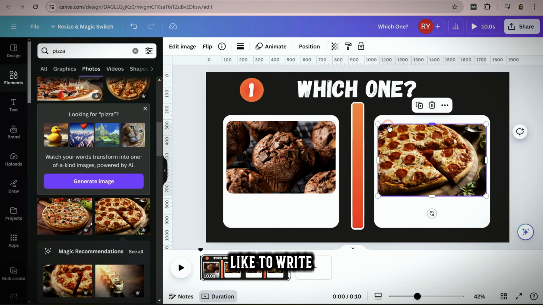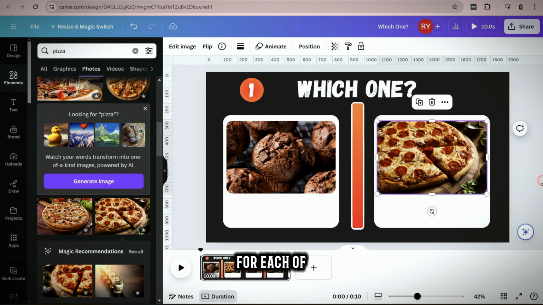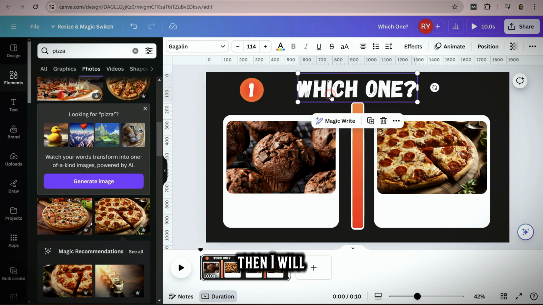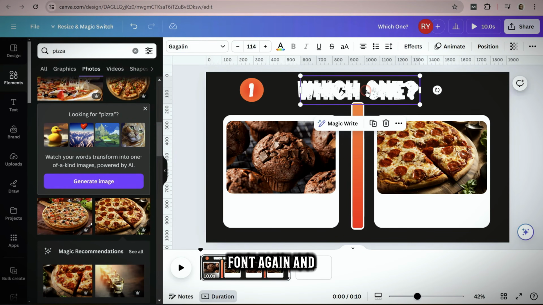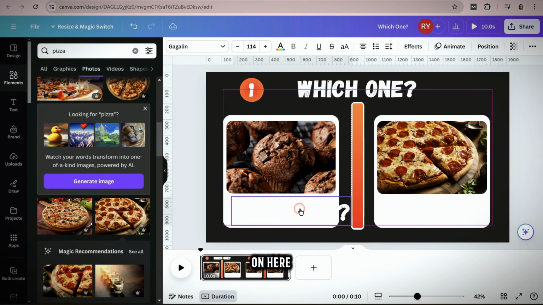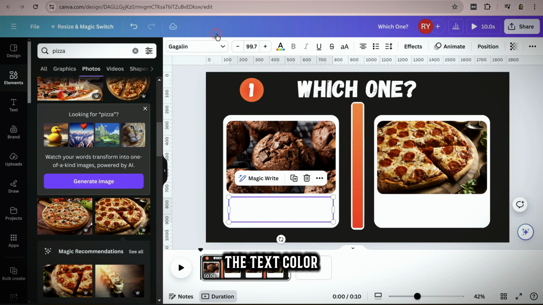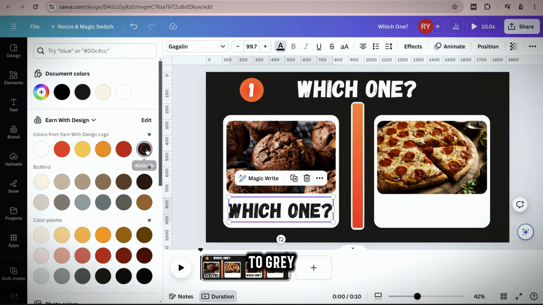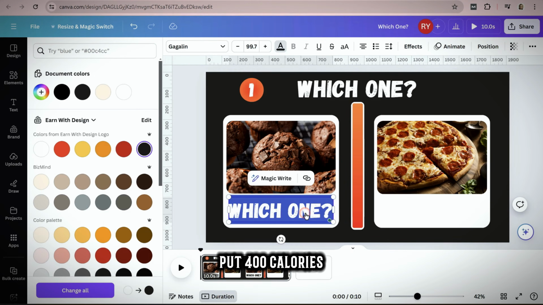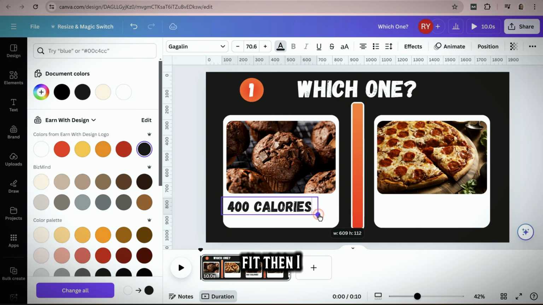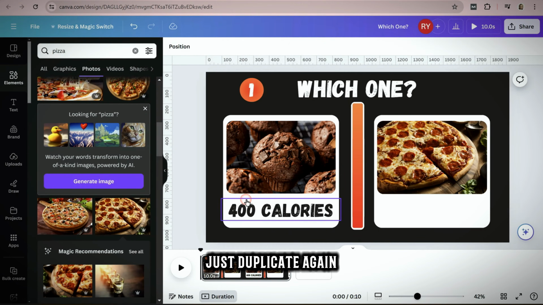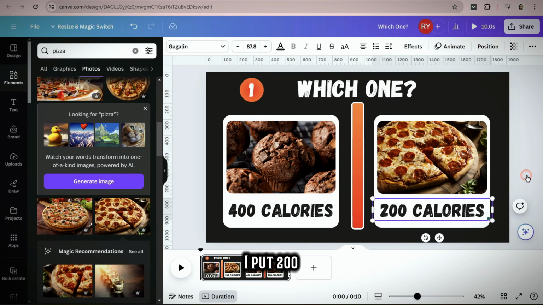Now I would like to write in the calories for each of these foods. Okay, then I select the title, I duplicate the font again, and then I put it on here. And then the text color, I would like to change to gray. This one I would like to put 400 calories. I make it fit. Then I just duplicate again, and this one I put 200 calories.